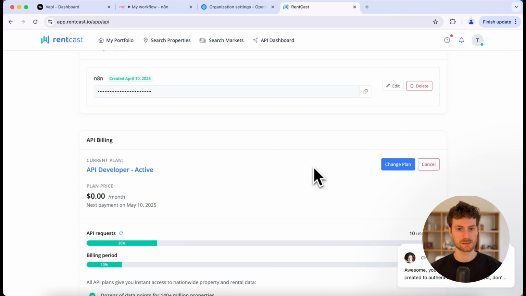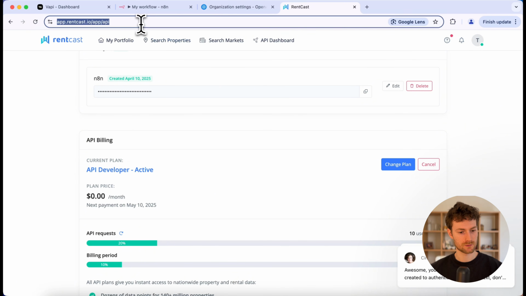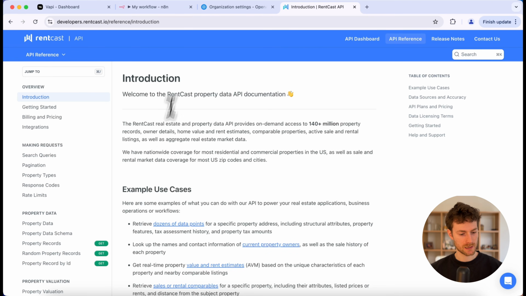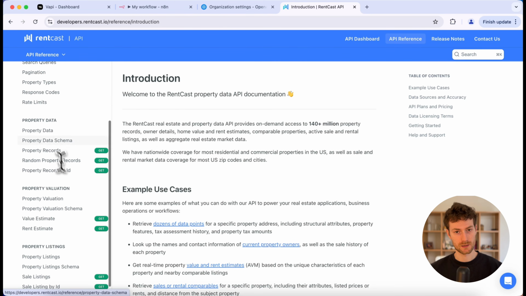So if you want to build a system based on this, this won't return any properties that are outside the US. But I think it's still useful for us to see how we can integrate APIs with our workflow. So once you activated your plan, we can go to the API documentation. And here we have many options. We can fetch the property data. We can evaluate the properties.